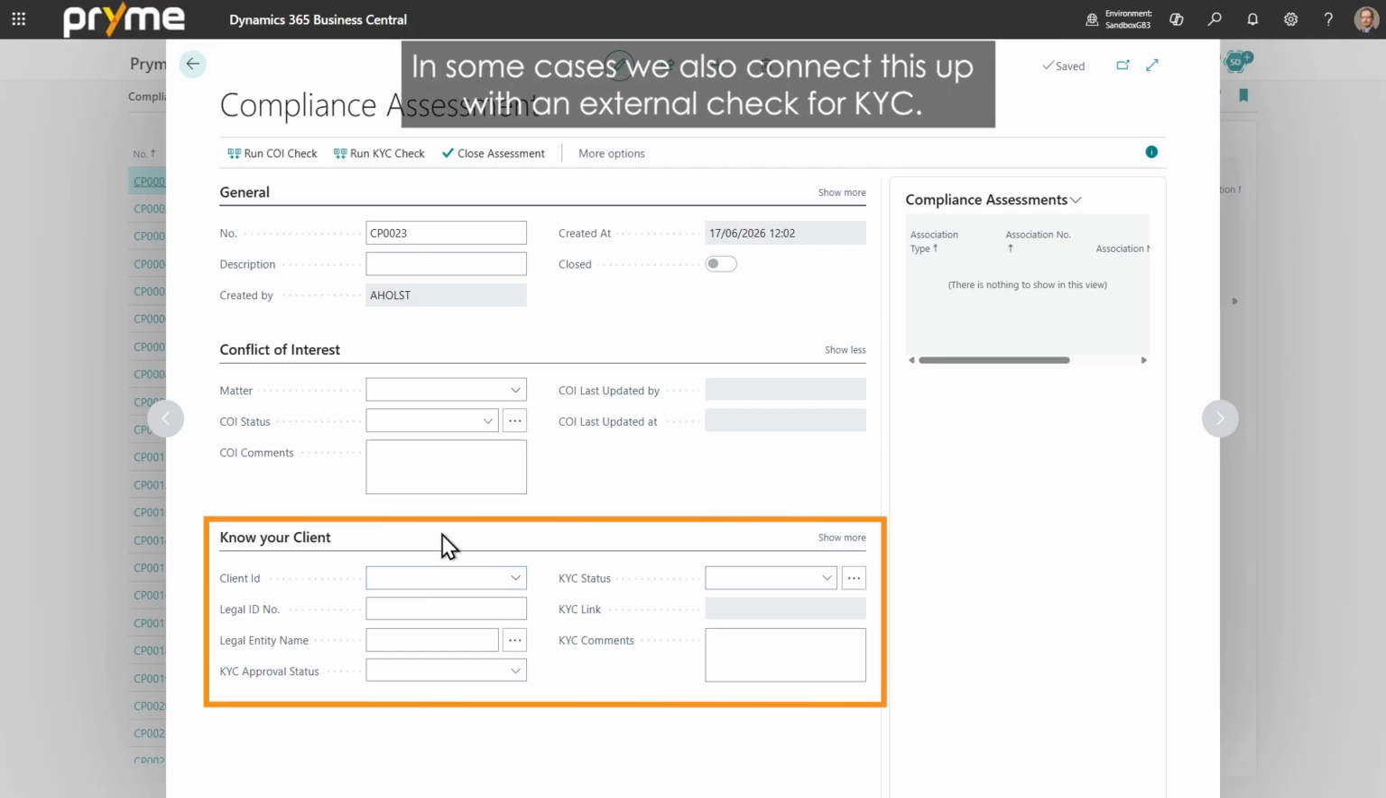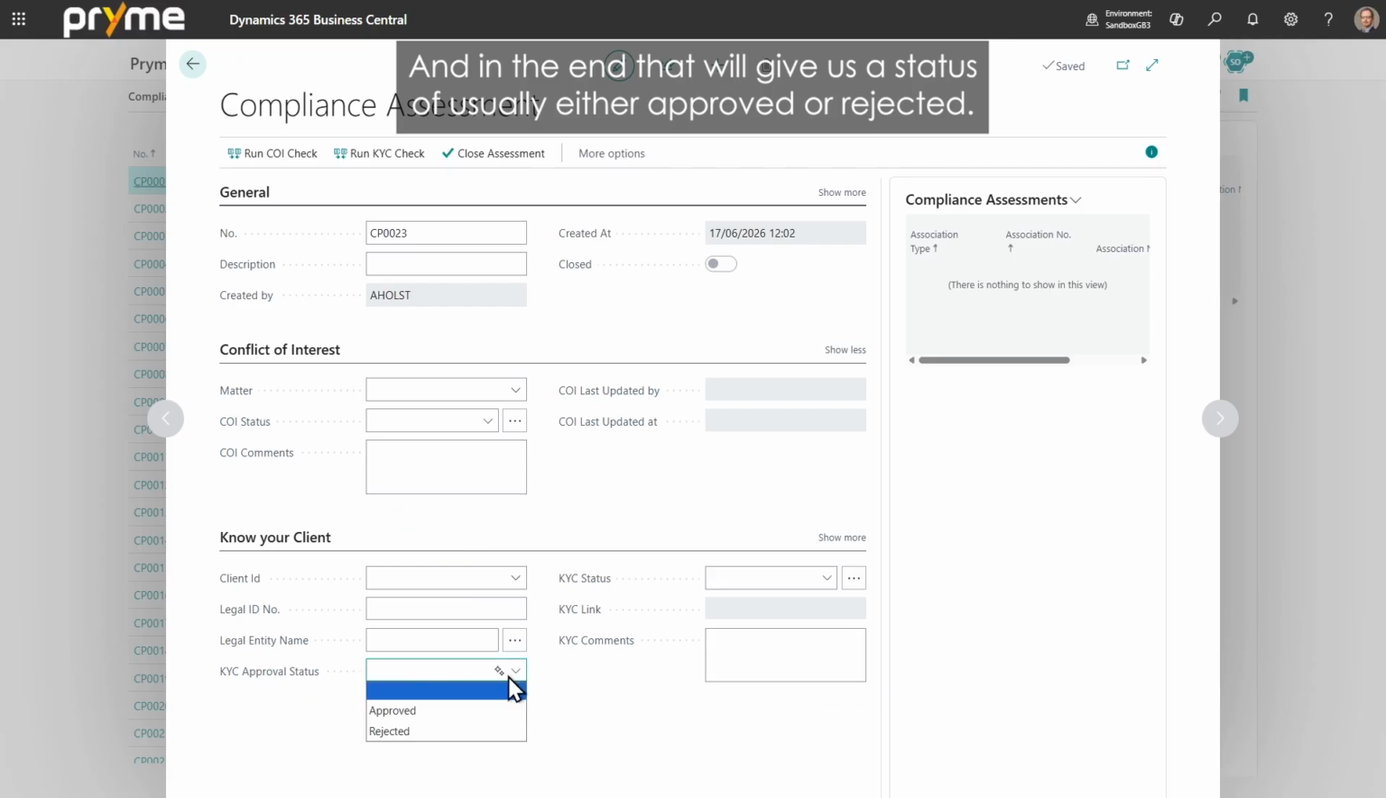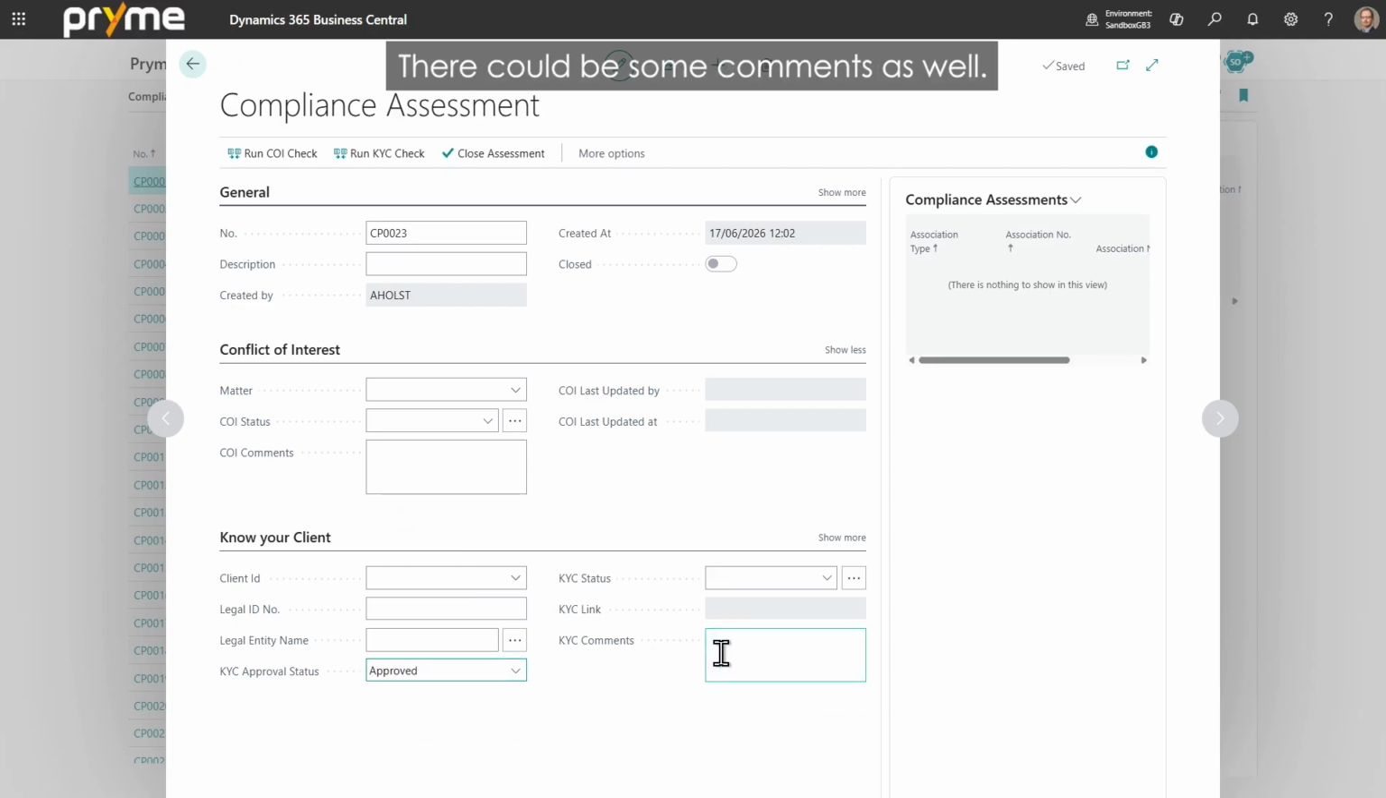In some cases, we also connect this up with an external check for KYC. Then we will automate the process, get the status back, and in the end, that will give us a status of usually either approved or rejected. And there could be some comments as well and a link to that assessment outside.